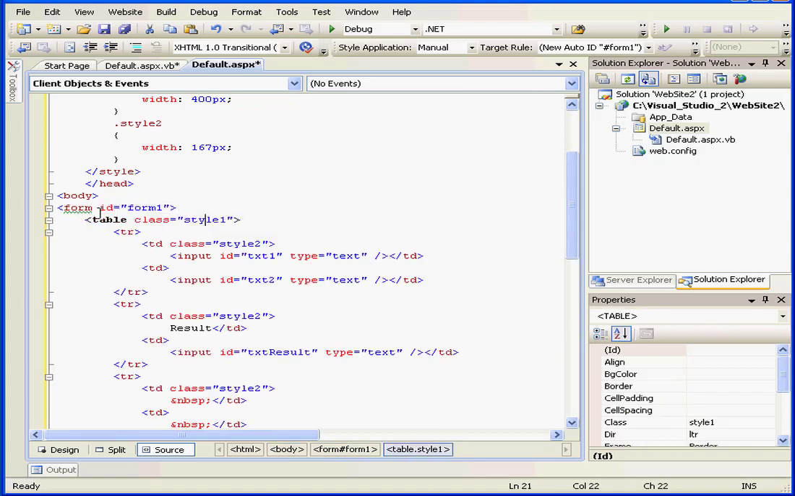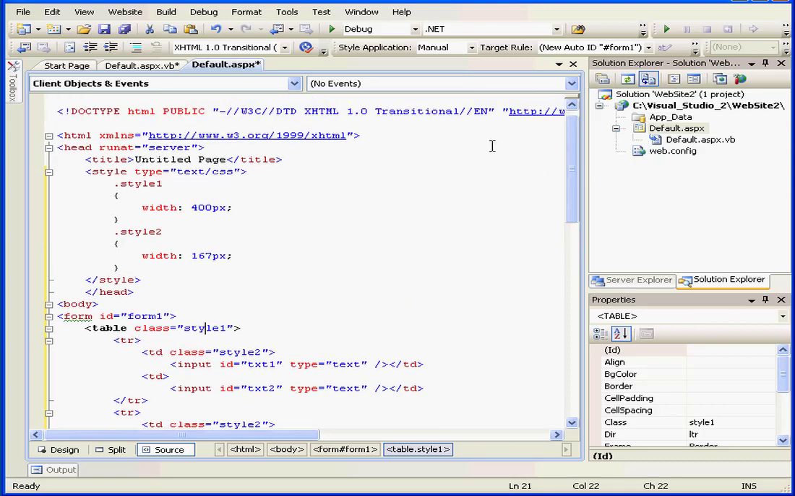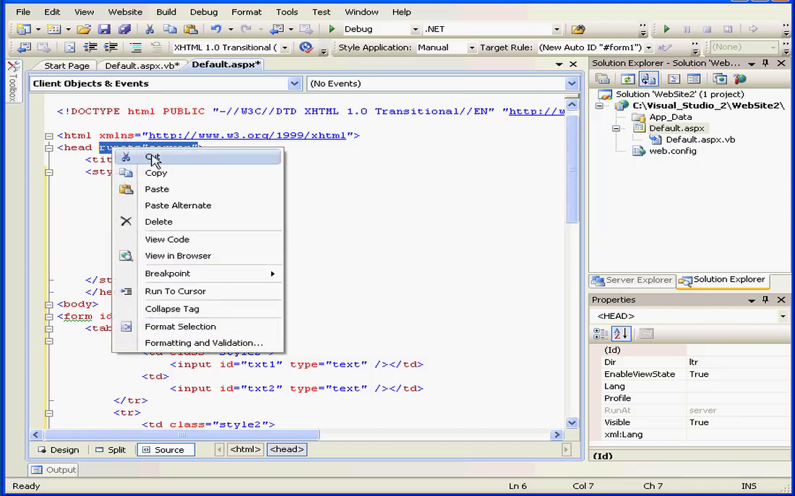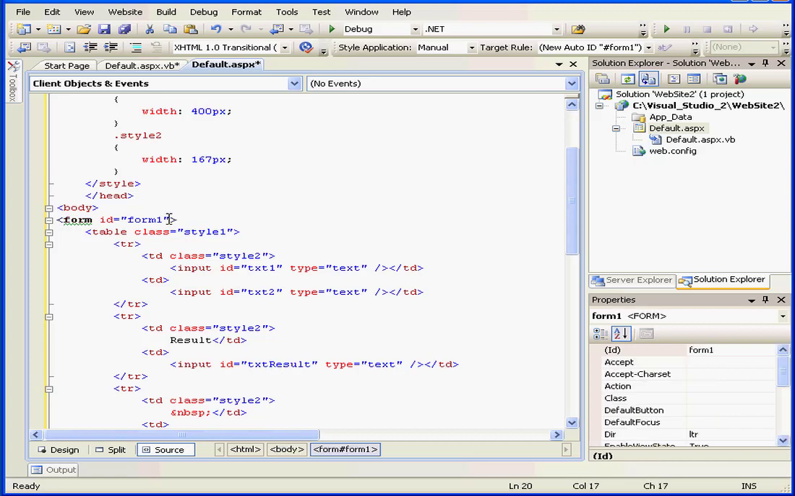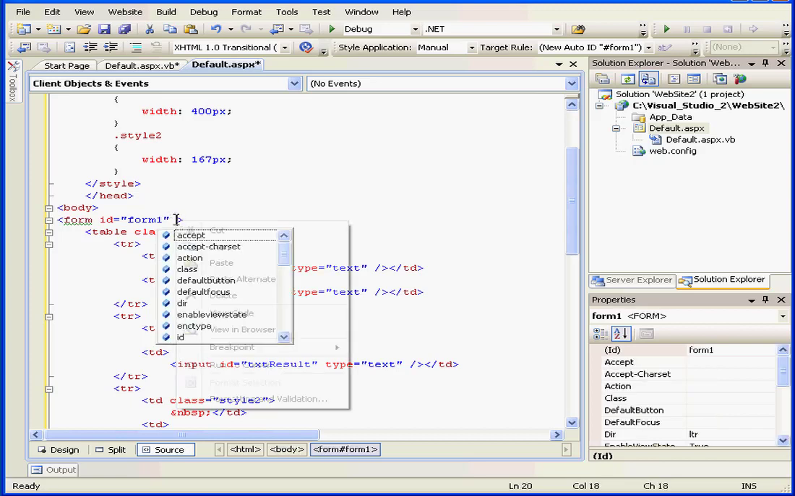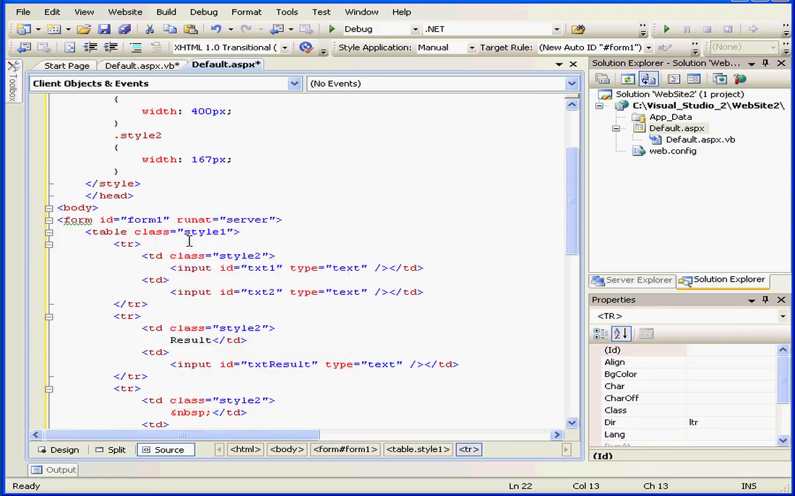There we go. See this green squiggly underscore? If you mouse over it, you'll see that the form is missing a required action. Let's copy the Run At server line from up above. Right-click and copy. I'm going to explain about this a little bit later. Let's right-click and paste it right here. And as you can see, our error indication is now gone.